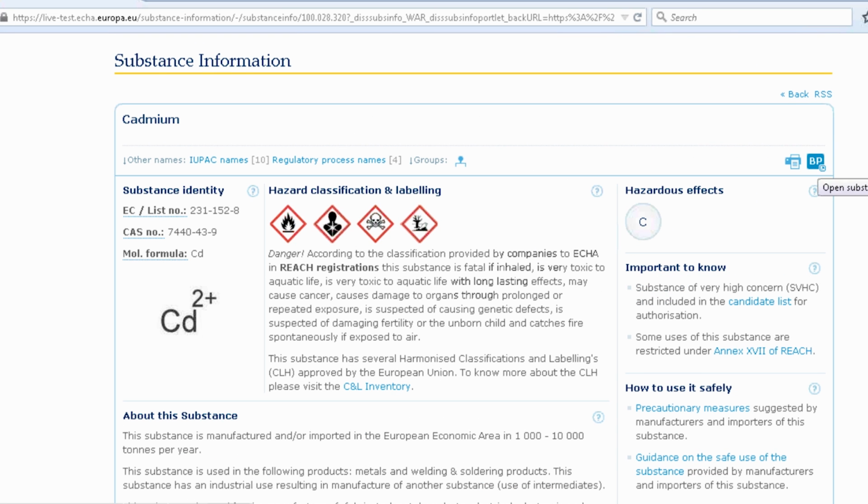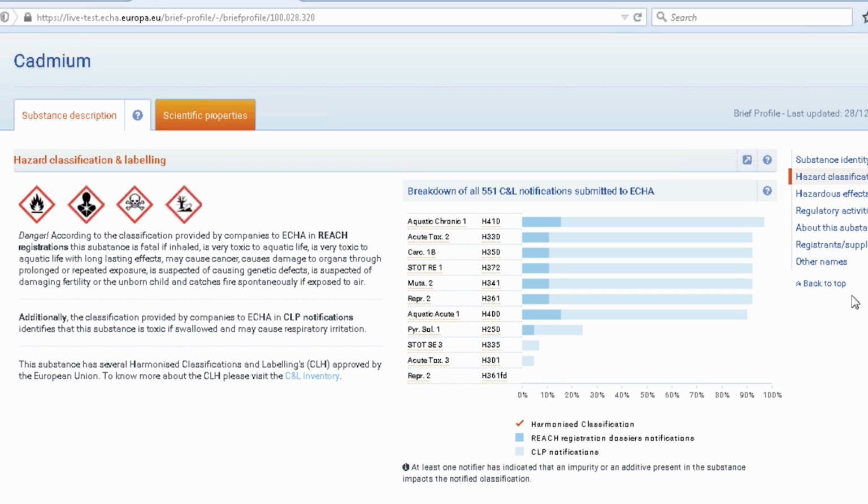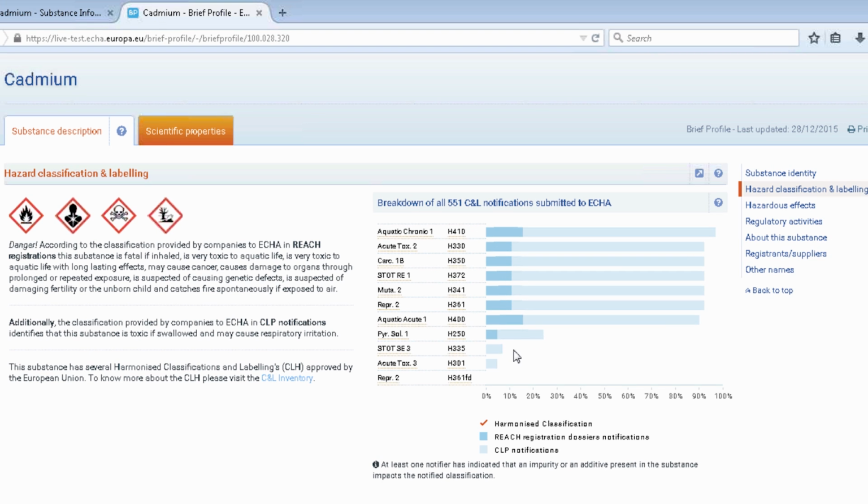From the infocard, you can access the brief profile. The substance brief profile represents an intermediate level of information complexity in between the infocard and the source data. It has two main areas, the substance description and the scientific properties. The substance description extends the information of the infocard. For example, and now I will use the navigation menu on the right side of the screen, the brief profile provides an overview of the classification labeling inventory, including the level of agreement in between companies on the hazardousness of the substance, through this graphical representation on the right side.